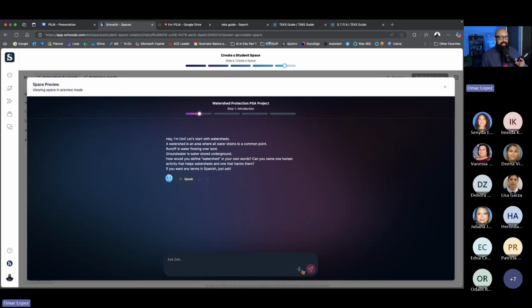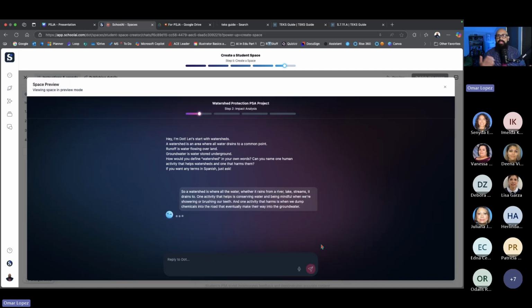So I'm going to come in here. A watershed is where all the water, whether it rains from a river, lake, streams, it drains to. One activity that helps is conserving water and being mindful when we're showering or brushing our teeth. And one activity that harms is when we dump chemicals into the road that eventually make their way into the groundwater. I spoke it because I didn't want to type all of that, and here's what it converted it to for me. I send it, and now the chatbot's going to start interacting with what I said, and then we can continue having those conversations.